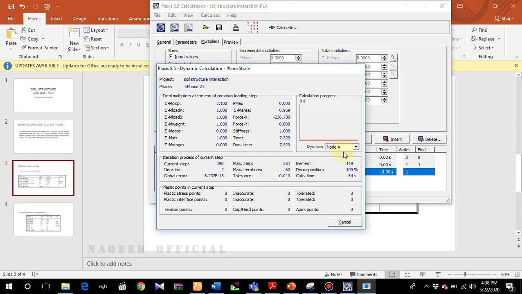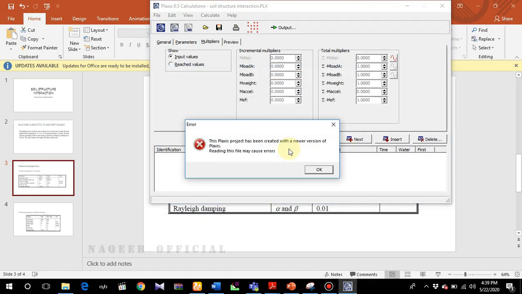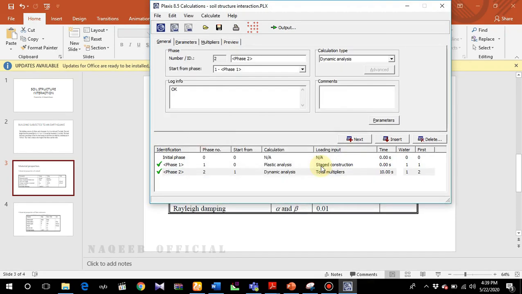So dynamic time is selected as node element A. We can select node B, C, and D as well. So dynamic time is 10 seconds. Now the calculation process is completed.